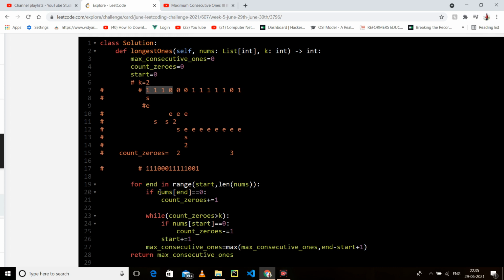Now I will again go. Now I will come here. It is 0. Yes. Increase count of 0 by 1, so it becomes 2. Is 2 greater than 2? No. I will come here. Previously I had 4, now it becomes 5, because 4 minus 0 is 4, plus 1 is 5, because I have a complete hold of this window of size 5.